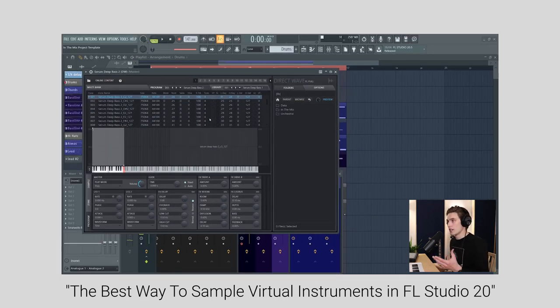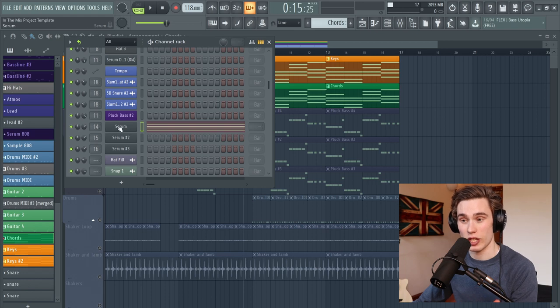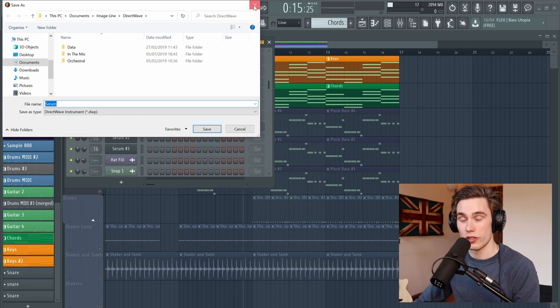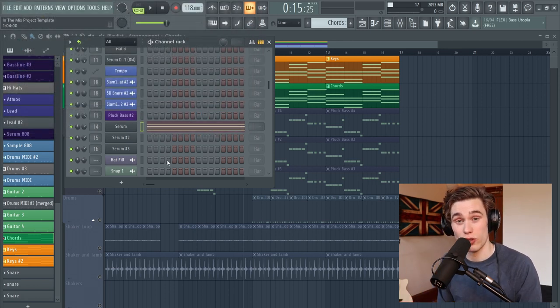It's actually really straightforward. You basically select the patch in the channel rack, you right click and select Create Direct Wave Instrument. You choose a place to save it, and then FL Studio creates a direct wave instrument for you, so it samples every key in Serum, and then you can still play it, you can adjust your melodies and chords, but you're using samples, so it's running off your RAM instead of taxing your CPU to generate all of these tones. I really do highly recommend that video I made.